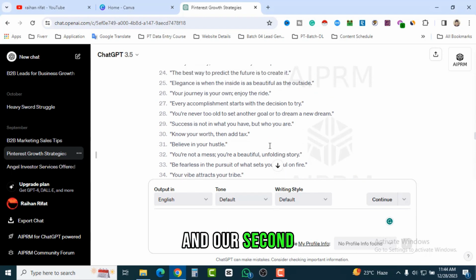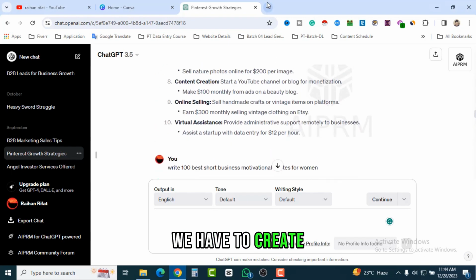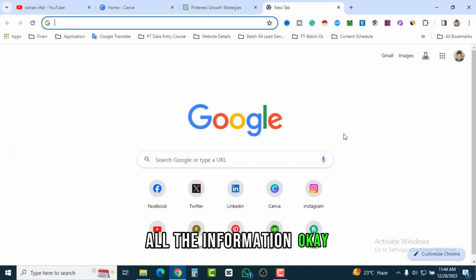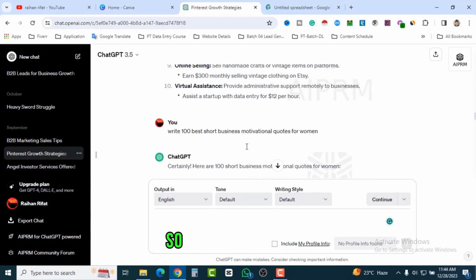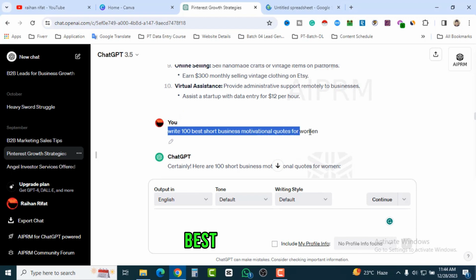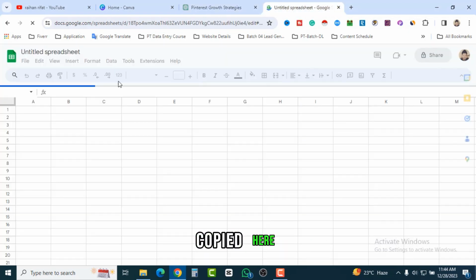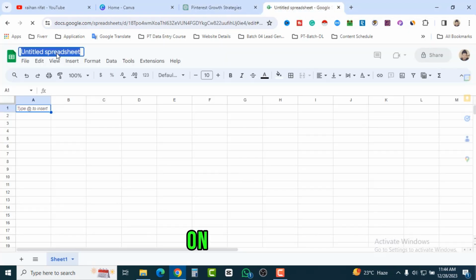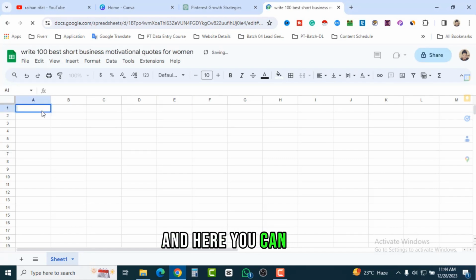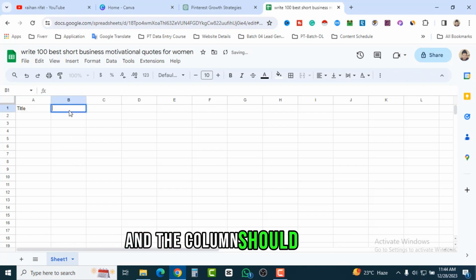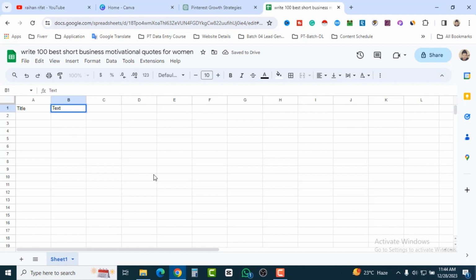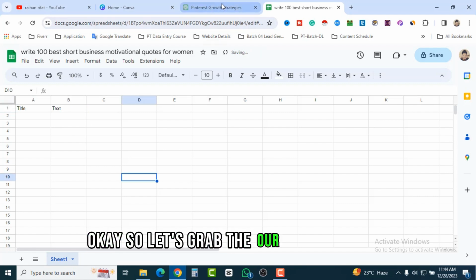Our second step is to create a Google spreadsheet where we can input all the information, and we have to give it a name. Let's write 100 best. We can copy it here and give it a name. The first column should be title, and the next column should be text.